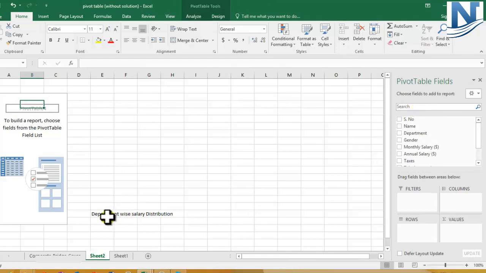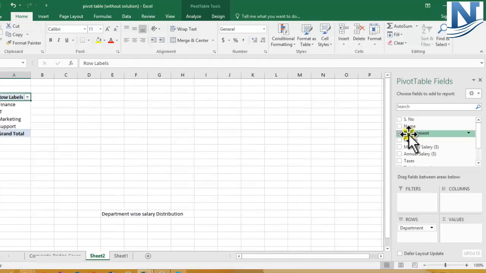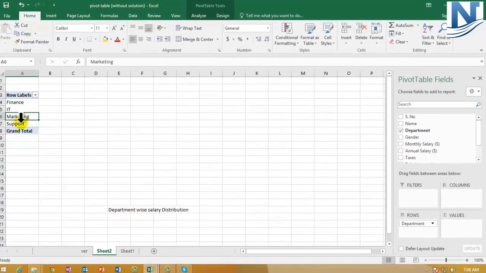Since we want department wise salary distribution, we need to select department, correct? So we'll select department and let's see what happens once I click on department. Department now goes in this specific field under rows, and you can see row labels are present for all the 4 departments. So our pivot table is in process.